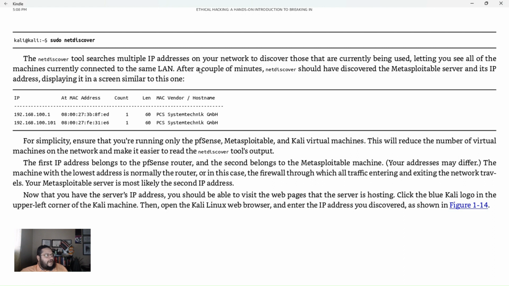The NetDiscover tool searches multiple IP addresses on your network to discover those that are currently being used, letting you see all the machines currently connected to the network. And remember, I connected this to my wireless, so it's going to show everything. After a couple minutes, NetDiscover should have discovered the Metasploitable server and its IP address, displaying it in a screen similar to this one. So I think I get one of these, and I think it's the firewall. I mean, not the firewall. I don't know. I only get one.